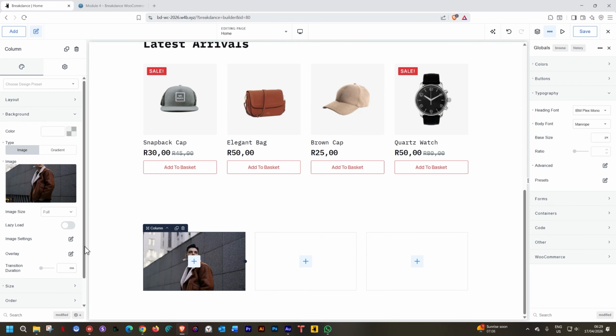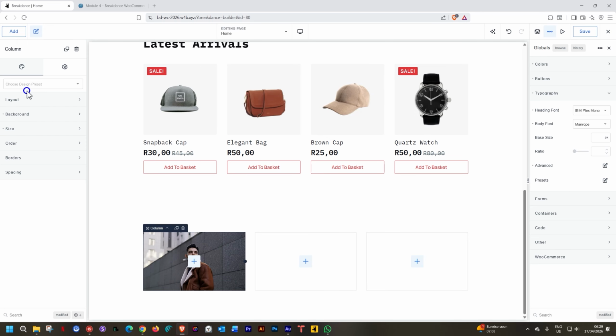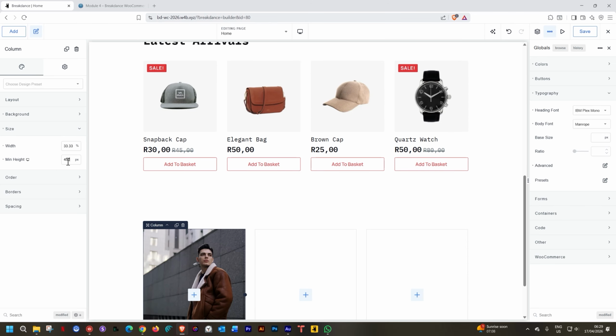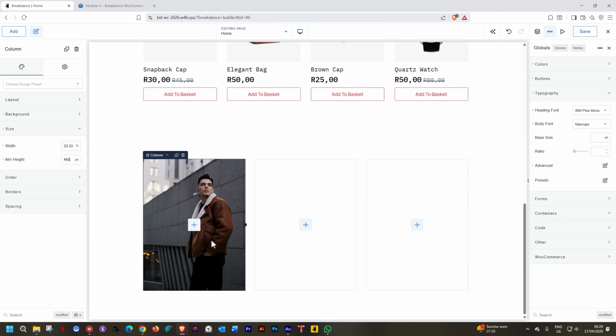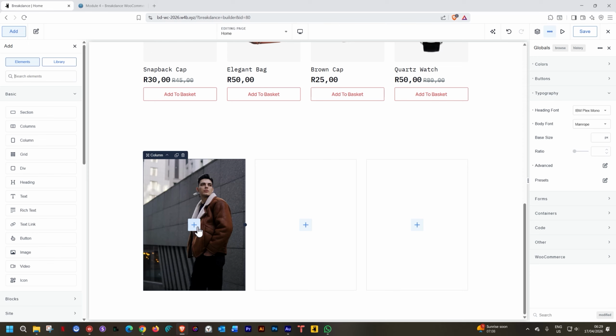My column, I'll give it a fixed height to work with, which is 450 pixels. Scroll down to size, and then minimum height 450 pixels for my column. Click add, and this is where you may be tempted to add a div, but we have another kind of div called a wrapper link, and I want to make that clickable.